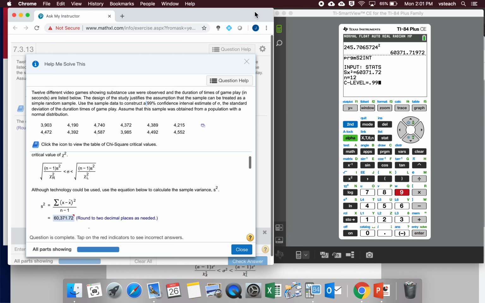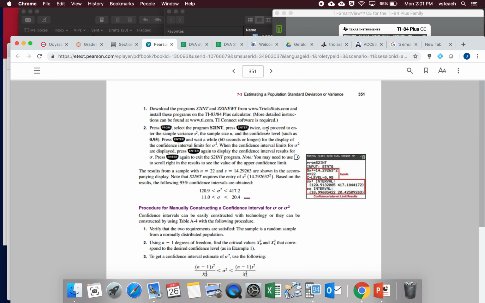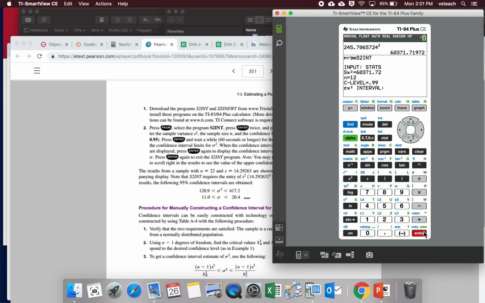Now, as you look at your directions from the text, once we enter all of that, we're just going to press enter, and we wait for the display of the confidence interval limits for the variance. Once it spits that out for the variance, we'll hit enter again, and that'll give it for just the population standard deviation. So I'm going to hit enter. It may take a little while. You can see it spinning up here, which means it's still working. Once it spits this variance interval out, I'm going to hit enter one more time, and then you can see my population standard deviation, which is what we were looking for in this problem.